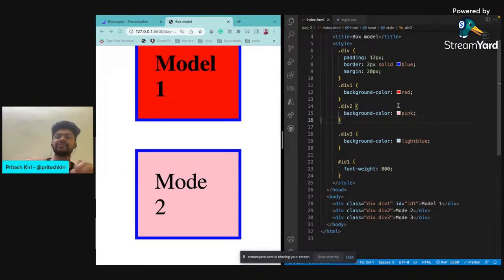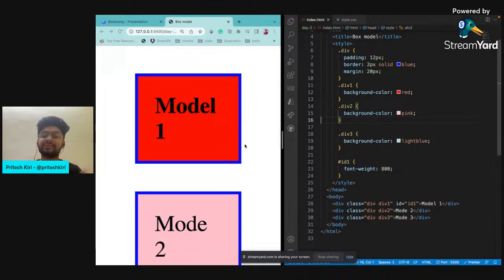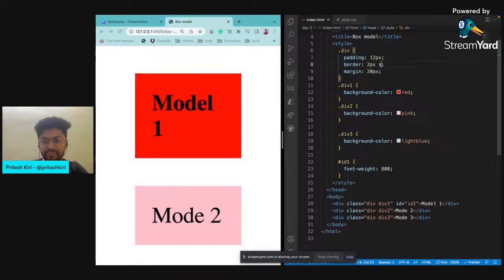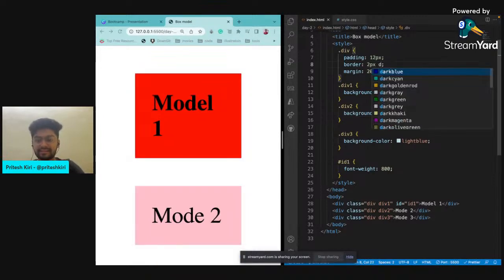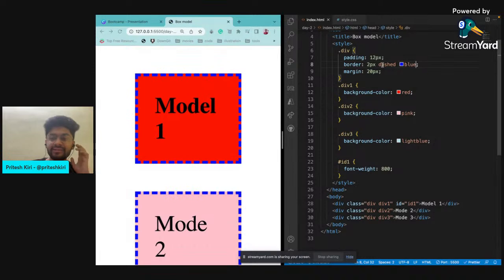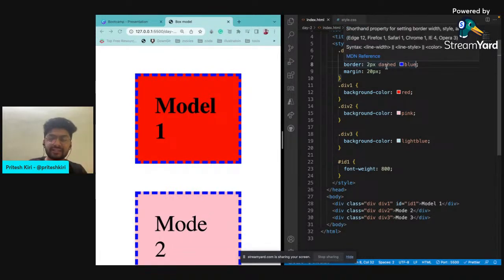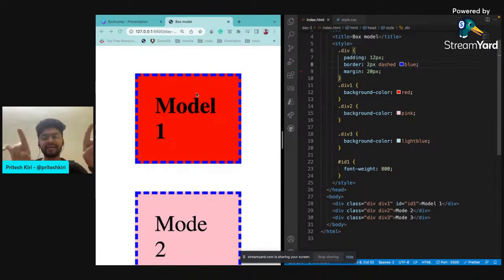Till now we have used only solid borders, but there are multiple different types of border that we can use. If you don't believe me, I'll explain different types of border. Let's say there is a border named dashed. So if you see, when I use the border type as dashed, I am able to make a dashed border all over the border section.